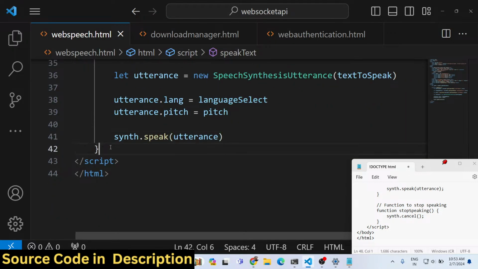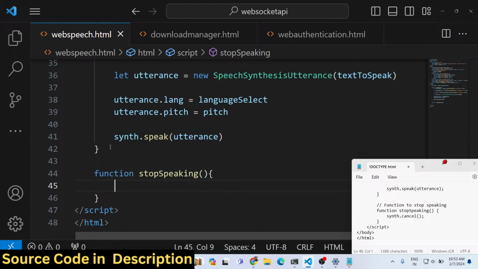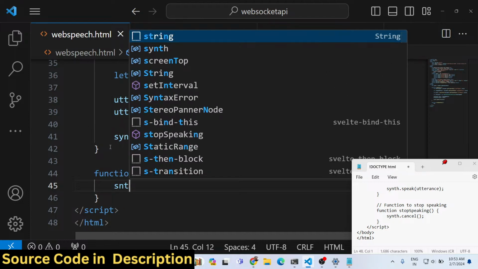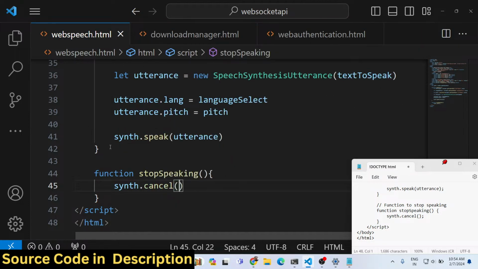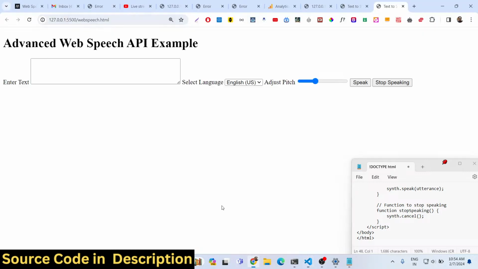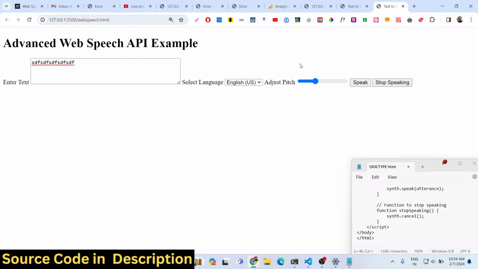And now we will also have a stop speaking function. Once you click that, there is a cancel method, which will actually stop the speech. You can see that. This is actually the Web Speech API example, guys, that I wanted to show you, a text to speech application with the adjustment of the pitch.